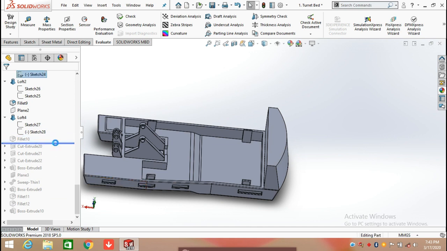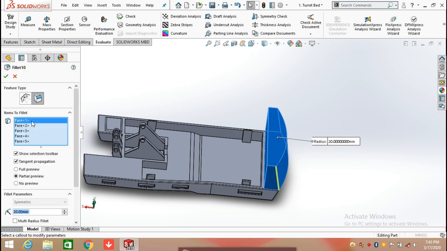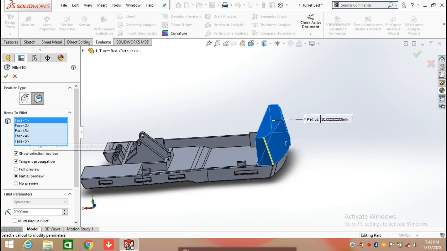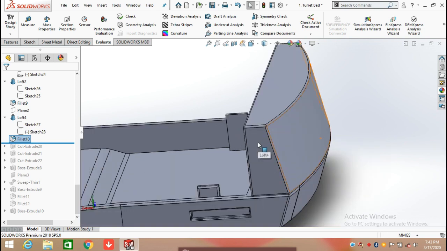Now we are going to apply fillet on the loft body. So select all edges of the loft feature and apply a fillet having radius value of 20 mm. So simply you need to select the 5 faces of the body, and apply a radius of 20 mm and click OK. You can see the changes in the body.